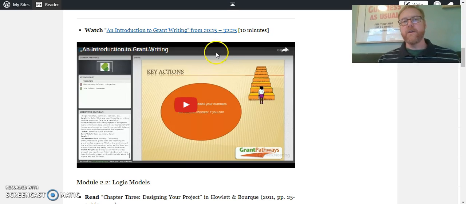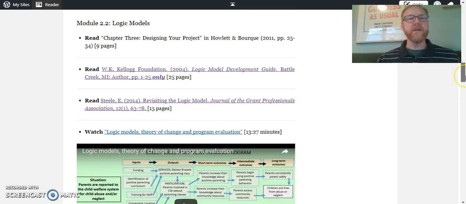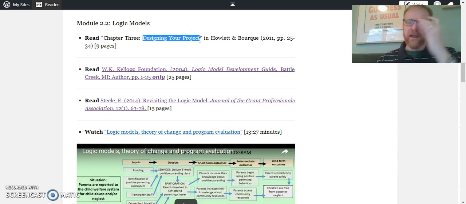Remember, yesterday you just watched up until the 20-minute, 15-second mark. Now you're going to watch an extra approximately 10 minutes up until the 32-minute mark that will talk a little more about grant writing in general and help you think about needs. You're going to be looking specifically at logic models, and this will have something to do with designing the project, which is also your Howlett and Bork anchor model. And I would like to say it that way because these chapters from the Howlett and Bork text really are the anchors for everything that you do, and you should always go back to them.